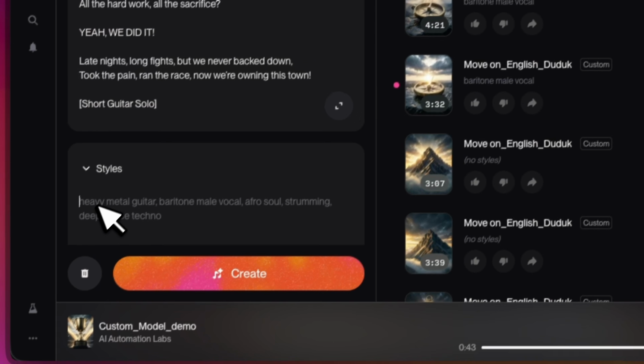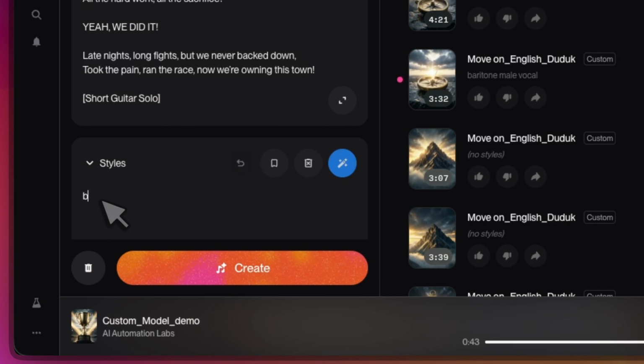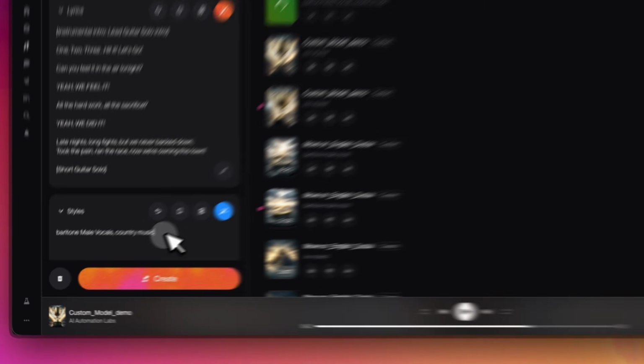Now here's the interesting part. Even if I switch genres or vocals, it still leans toward the same style of music. That's because this custom model is trained only on this data. So whatever you feed it, that's what it learns.